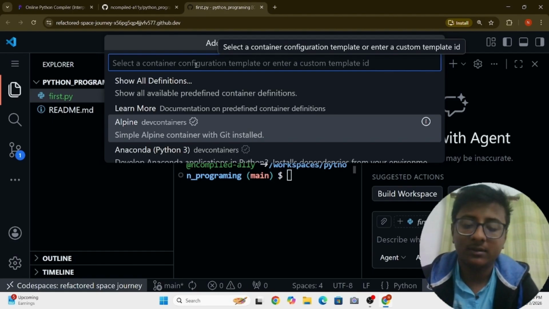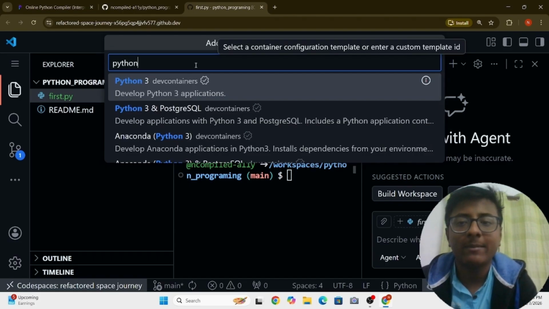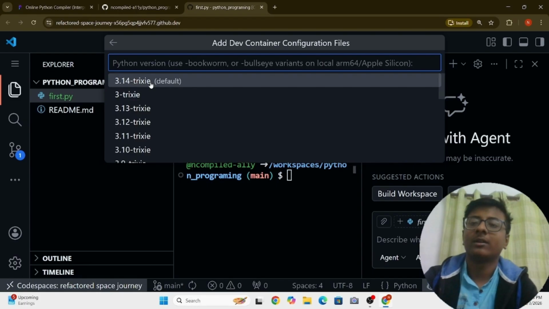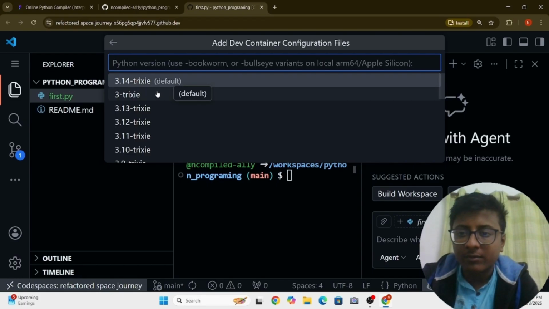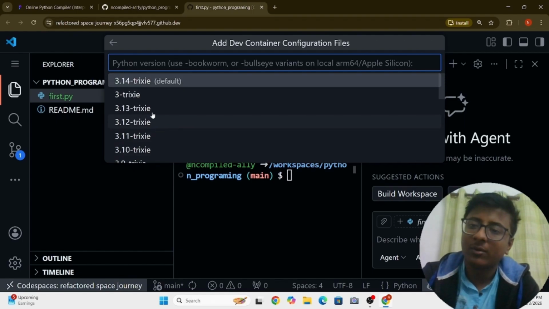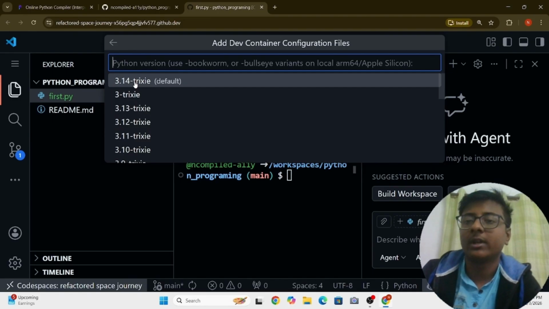So for Python, we have to download the Python compiler. Type Python, and you can see Python 3. Click on that. It's the default version. Which version you want? If you want another version, you can download that, but I will set up the 3.14, which is the default version. Click on that.